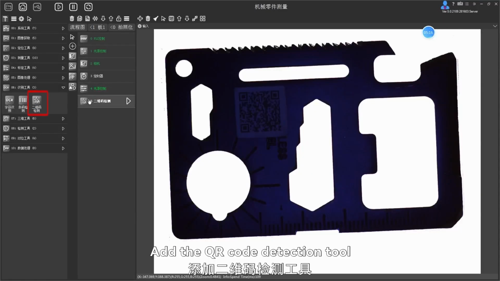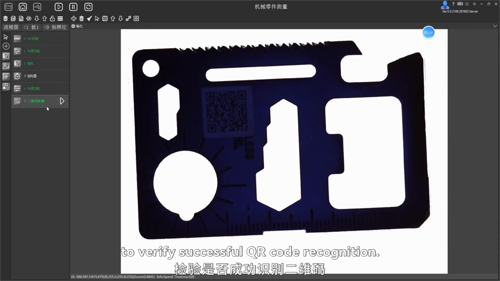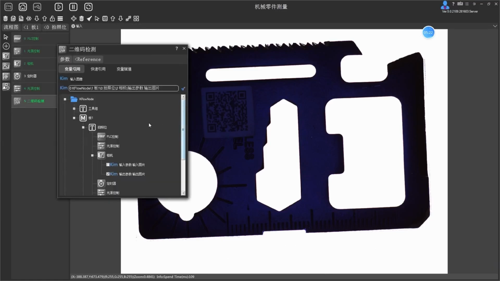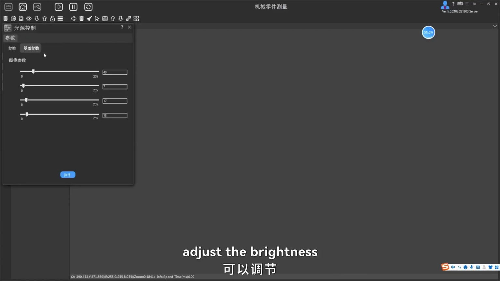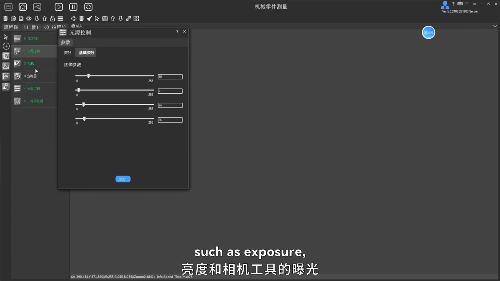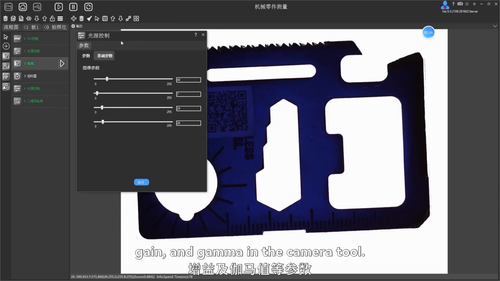Add the QR code detection tool to verify successful QR code recognition. If recognition fails, adjust the brightness of the light control tool and parameters such as exposure, gain, and gamma in the camera tool.